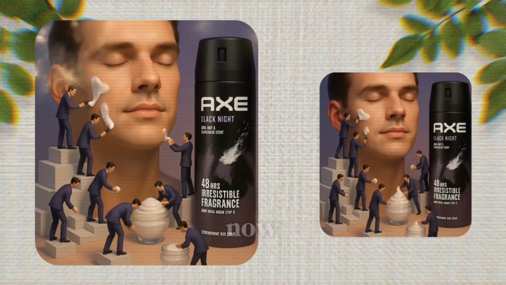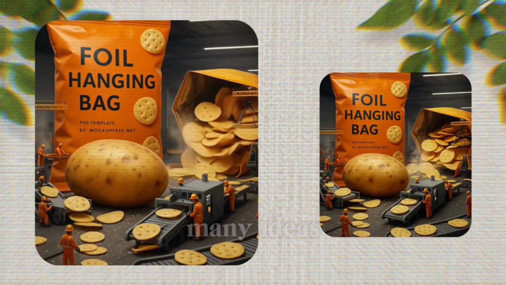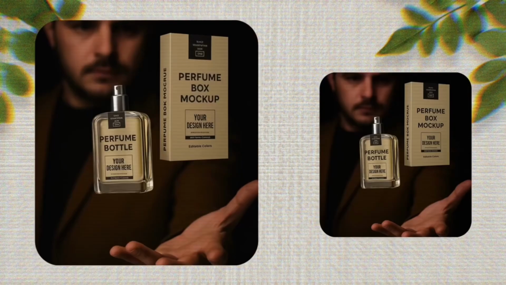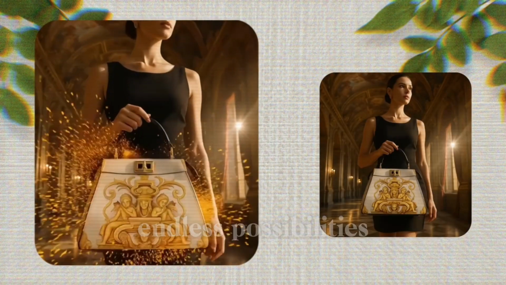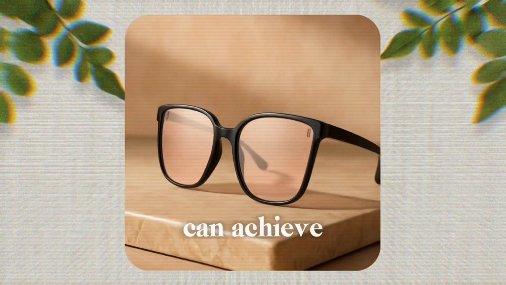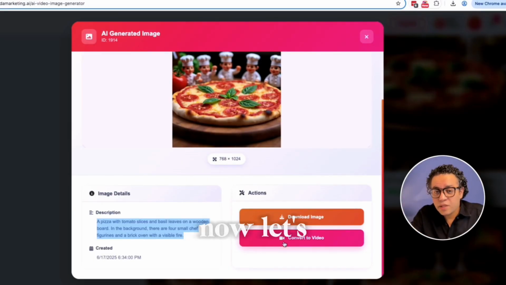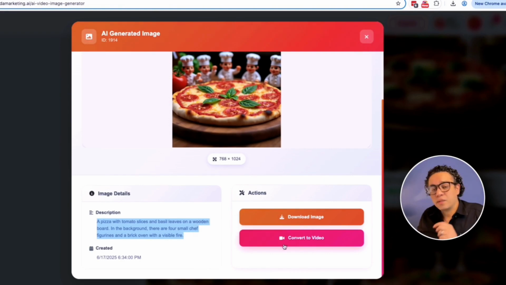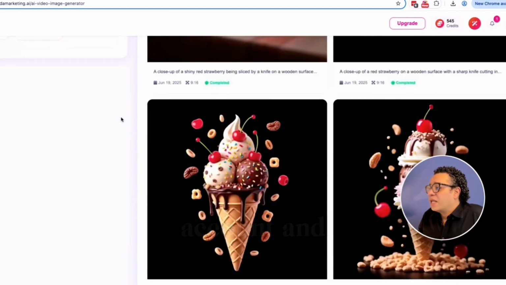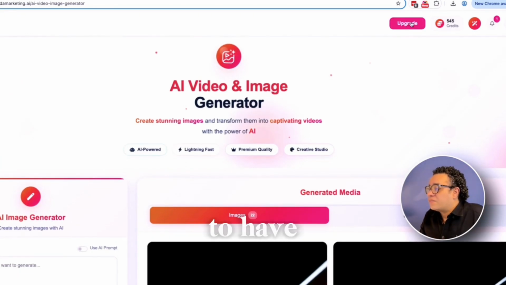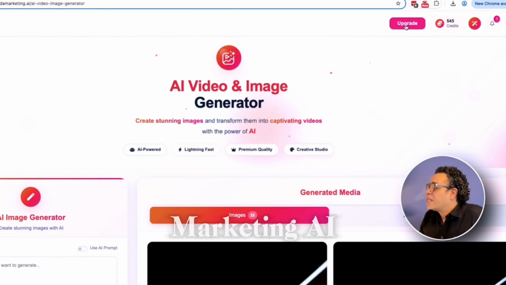And as you can see right now, these are just some of the many ideas you can explore with Soda Marketing AI. There are endless possibilities and no limits to what you can achieve and create with Soda Marketing AI. Now, let's take a quick look at Soda Marketing AI's packages, so you can choose the package that suits you, upgrade your account, and activate one of the paid plans to have full capabilities and be able to do everything you want through Soda Marketing AI.